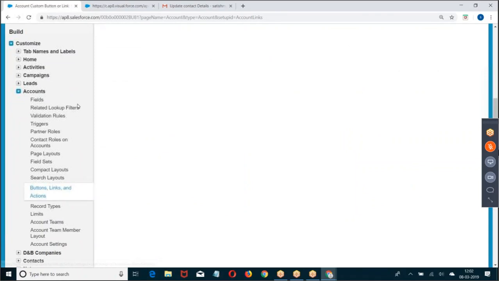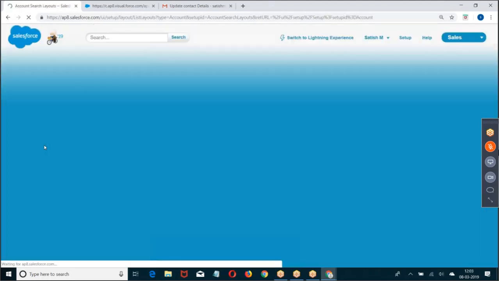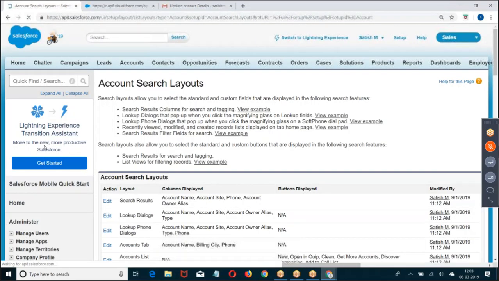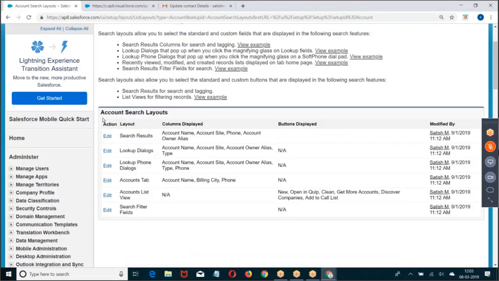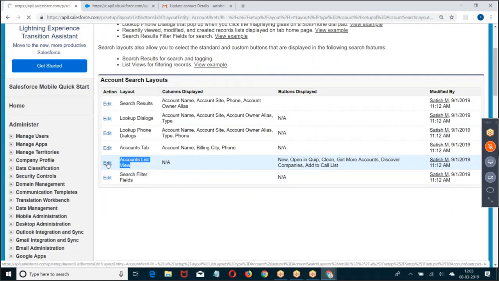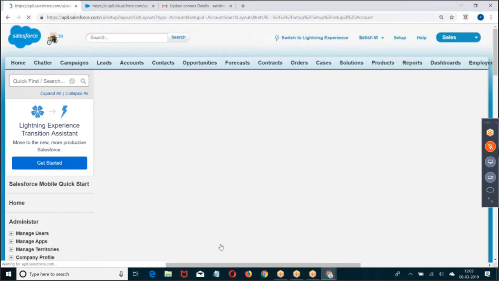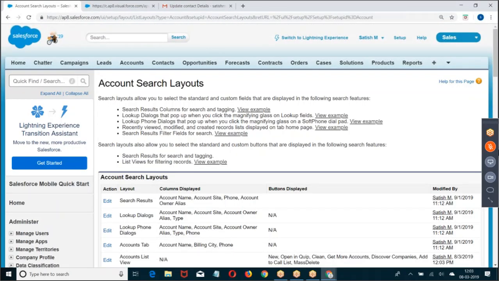Go to account. You are finding here search layout. Do you remember the concept of search layout? When you click on the tab, what should be displayed? When you use the master detail, go to the search layout, scroll down. What are you finding here? Account list. Master. In the account list view, then go back to the account.